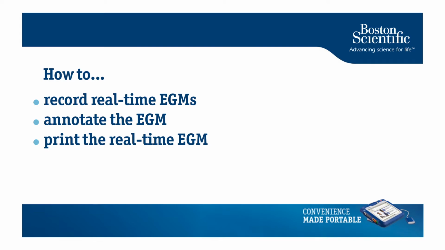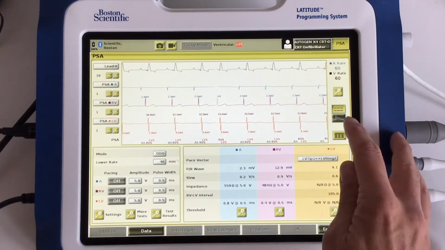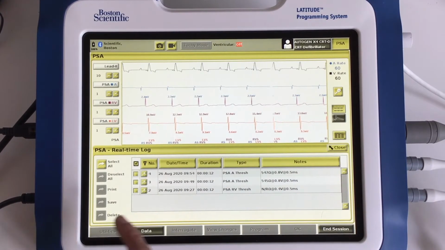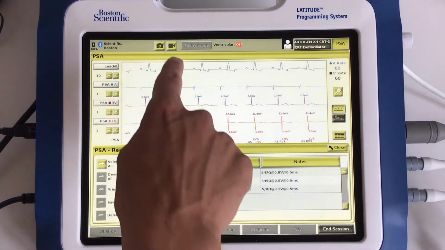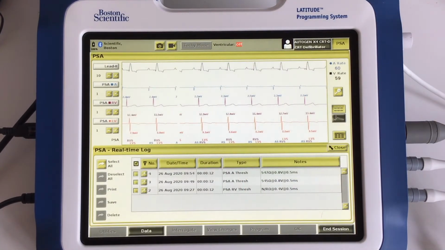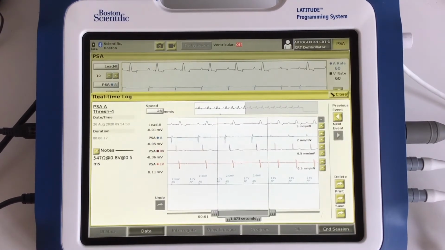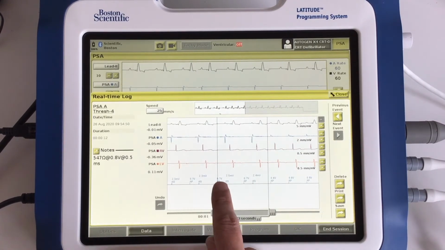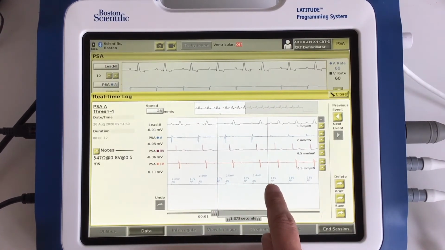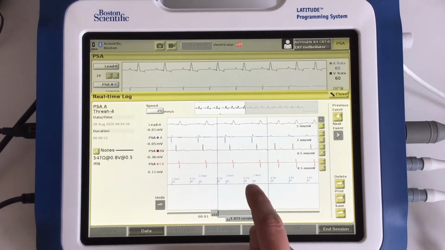Another helpful feature on the programmer is the Realtime EGM. It automatically stores threshold tests, and you can manually start recording by pressing the video camera icon at the top. If we go into our atrial threshold test, we get our EGM. We can see we had lost capture at 0.7, but at 0.8 we were capturing.